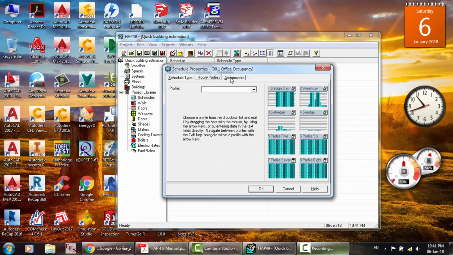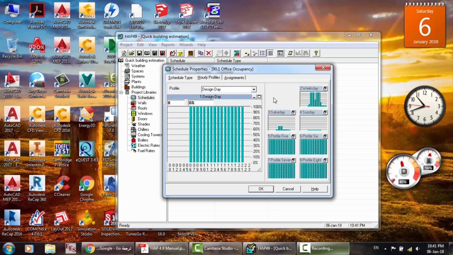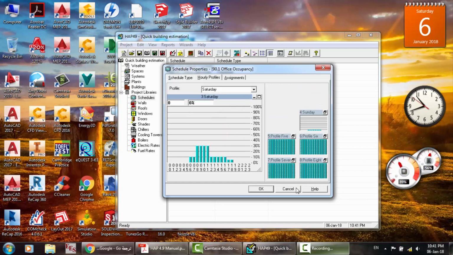Okay, so this is how to get what you want. For the hourly profiles, you have to check all what you want from here. Notice the differences, you can see it.